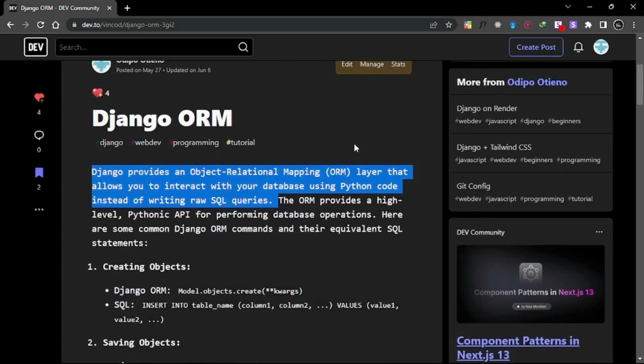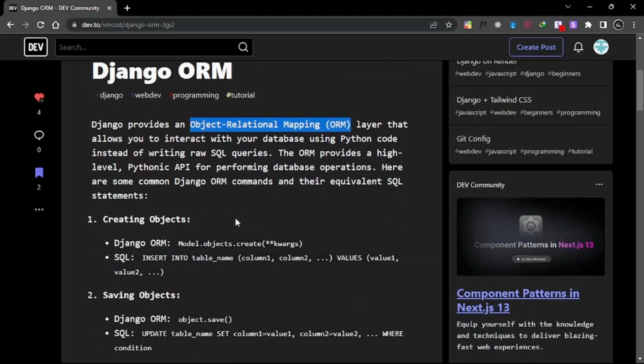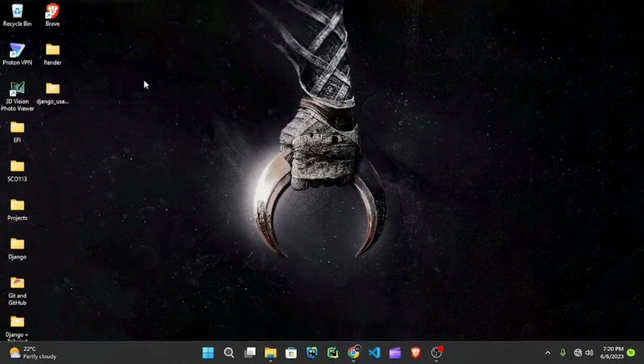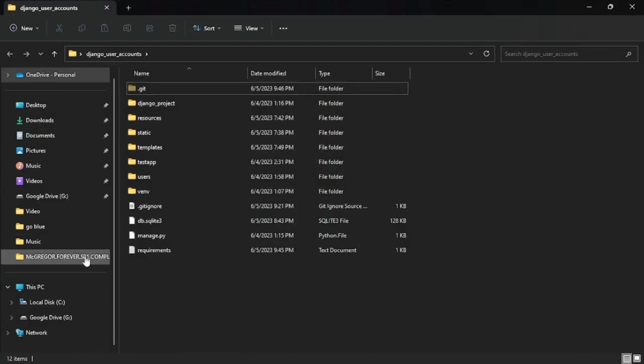So this is good because it's always difficult to master many languages at the same time. With the object relational mapping, you'll only be mastering Python and not the SQL. Okay, so in this tutorial I'll be using the project we created in the previous tutorial, Django user accounts. So you don't have to know everything about it.